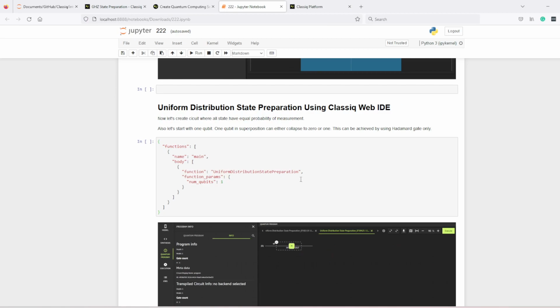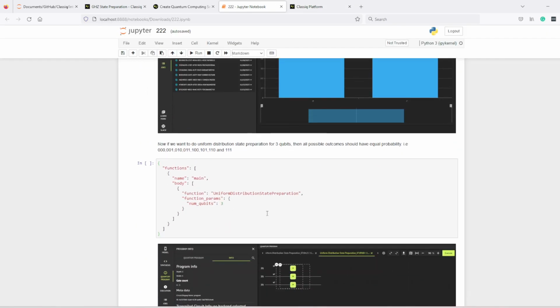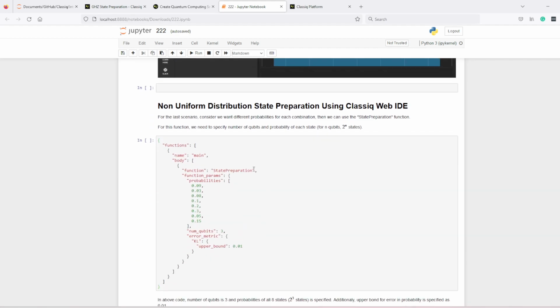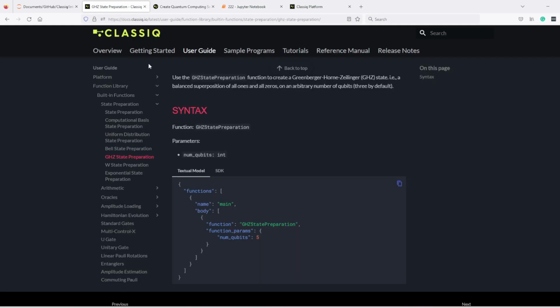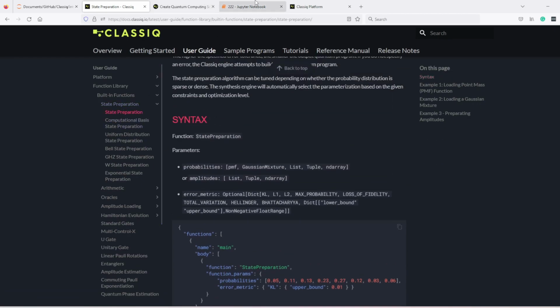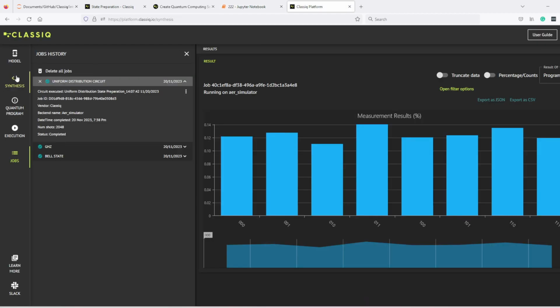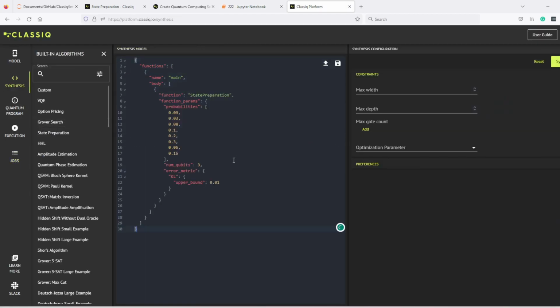Now suppose we want to create a state preparation circuit where the probability of each state is biased or it's not equal. As we can see, it's equal here. So for that, we can use this generic state preparation circuit or function. So if I show here, this is a generic state preparation built-in function. So I will just copy it. We have 3 qubits here. I will just copy it and then explain here. So I will go back to the synthesis tab and replace my code.